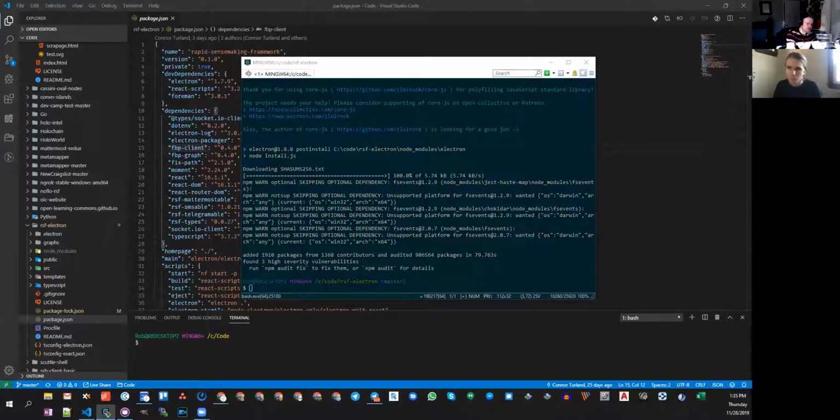I guess I should have put each command in here. Clone both rsf. I guess I can just put this here. It's close enough. Oh, and so you're saying, npm run build.